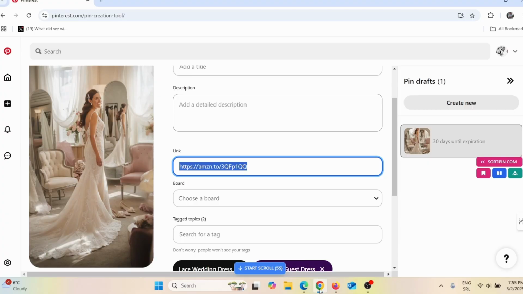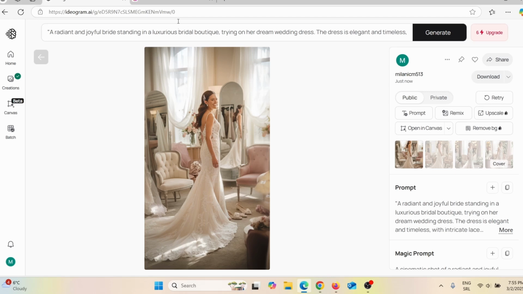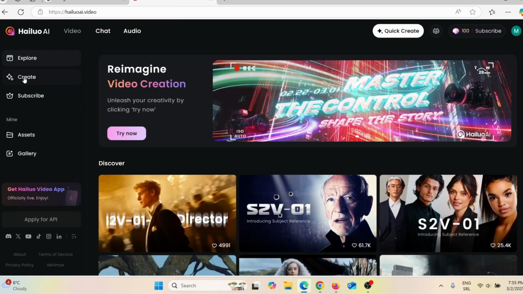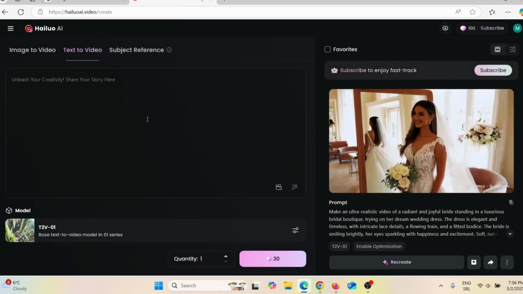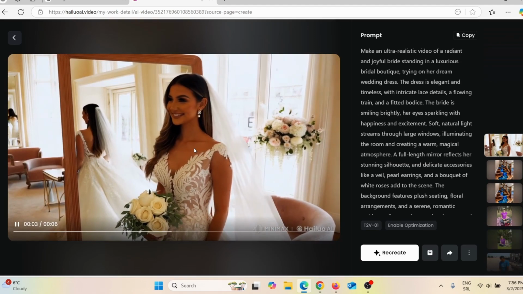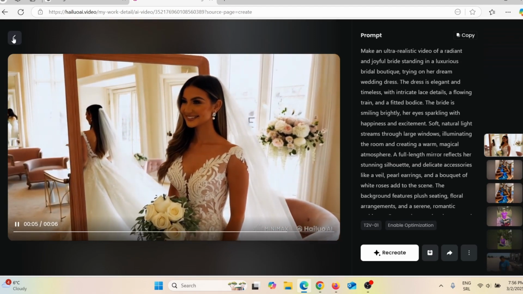But how do you actually create a video? Okay, you can simply go here on Halo AI. Halo AI is also free. So what you need to do, you need to click here on create. And also here you can use text to video. You can give it a simple prompt and you will get a result like this. Here you can see this is good, but it's not exactly what I'm looking for. So I will go back here.